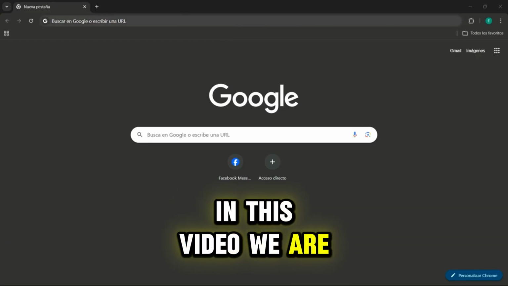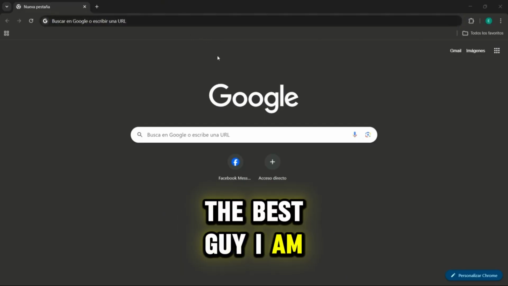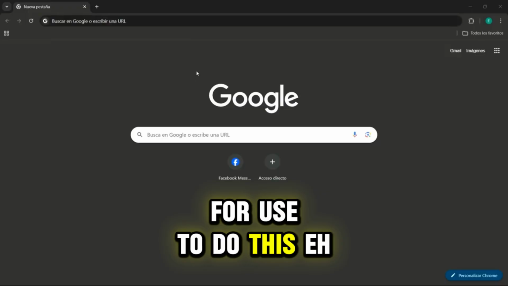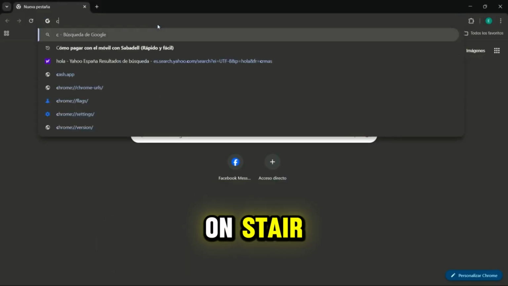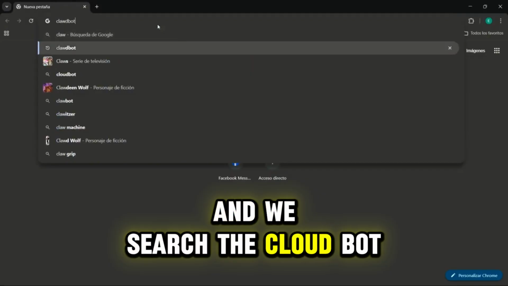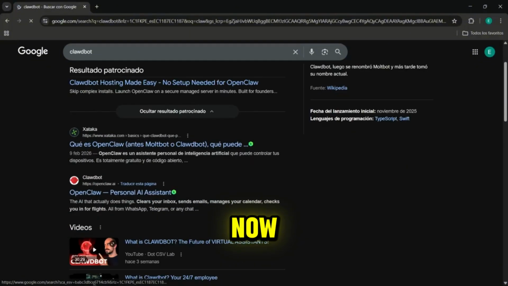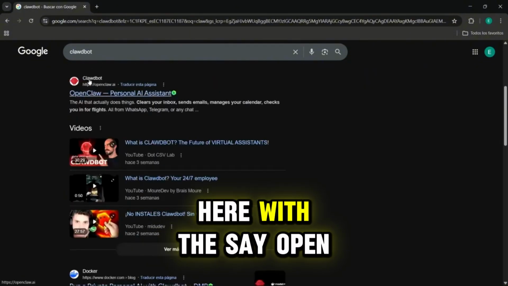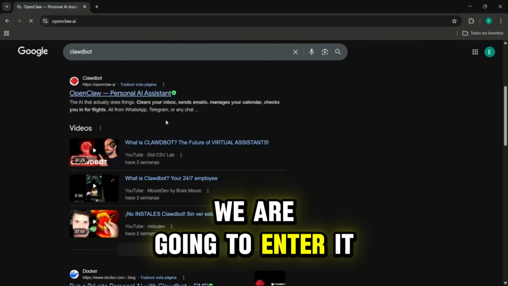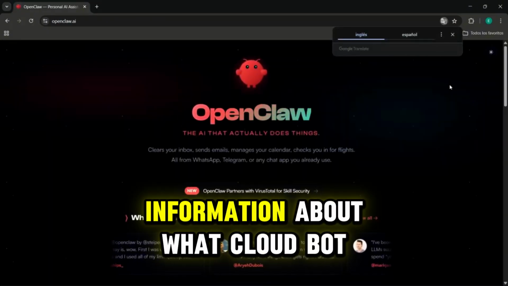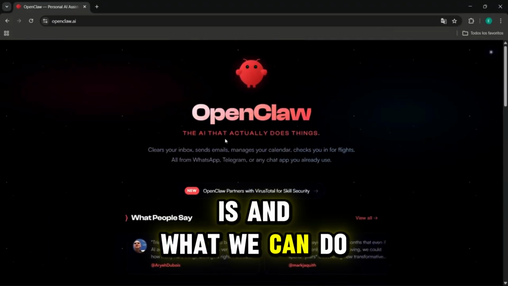In this video, we are going to see how to use ClawdBot, the best AI agent to use. To do this, we open our web browser. Once there, we search for ClawdBot and click on the first result. Now we see the section where it says OpenClaw AI. We're going to enter it, where you get more information about what ClawdBot is and what we can do with it.